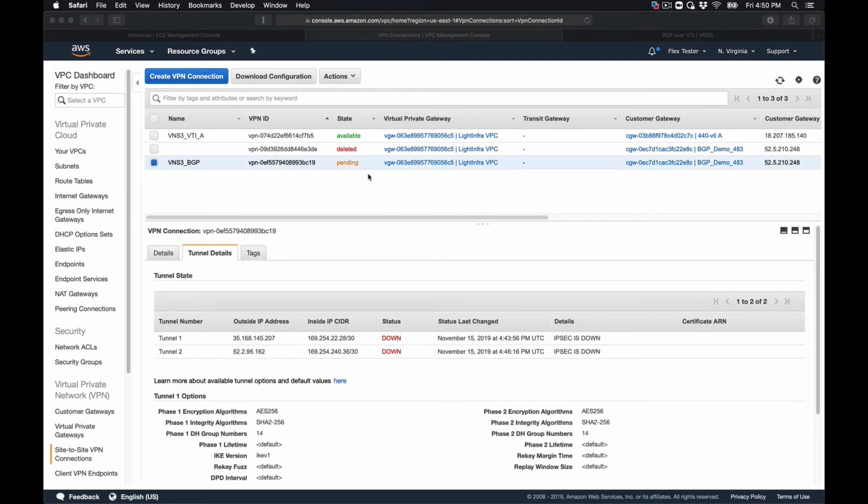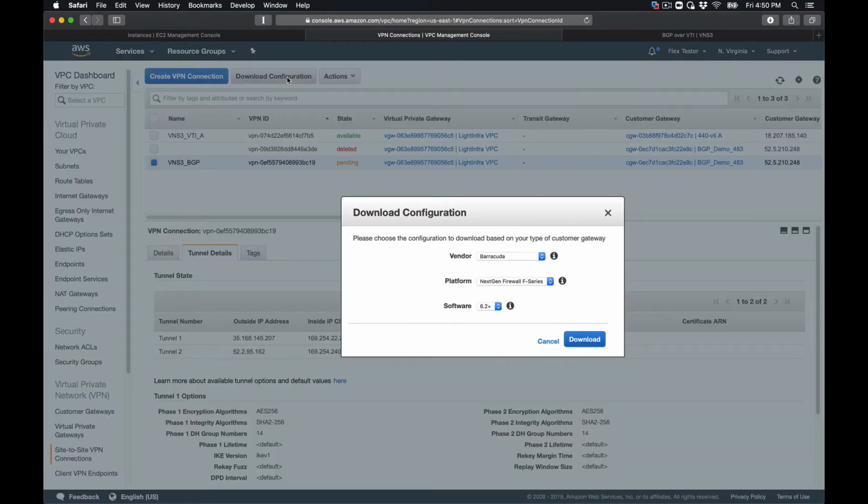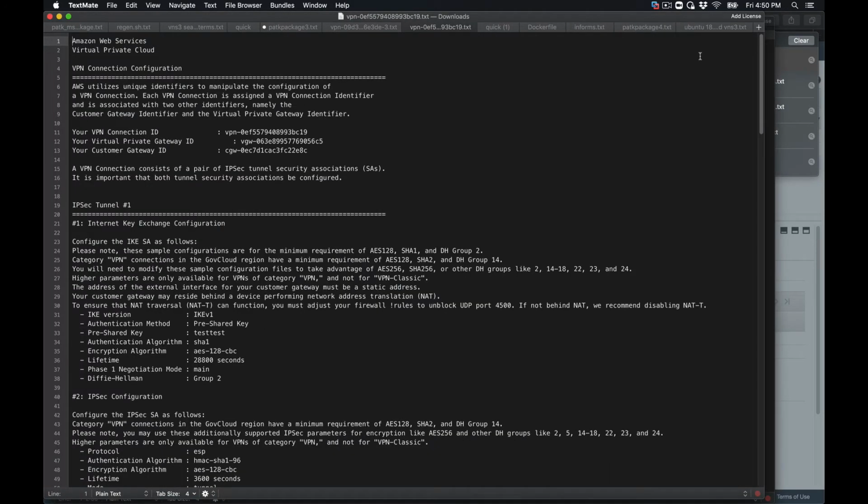Okay, we've reached the point where it still says pending, but where we can download the generic configuration to have the information in the easiest form to consume of what we need to set up in our VNS Cube VPNs. So we're going to go to generic. It's the most straightforward way to get this information. So we click on generic, download. I'll open that up in a text editor. And so let's get the information we need.